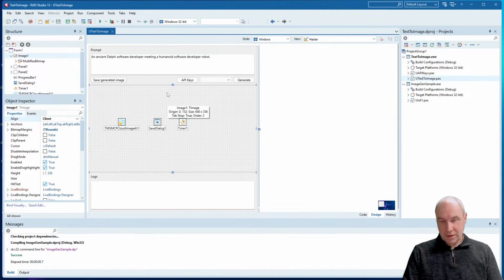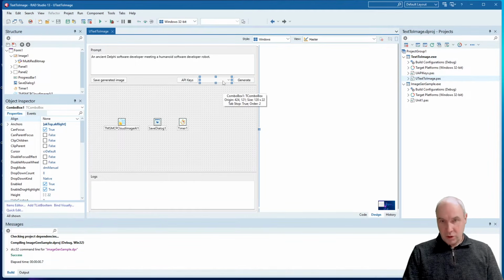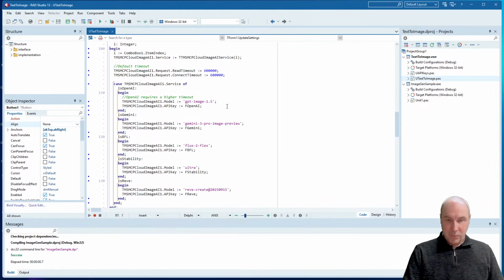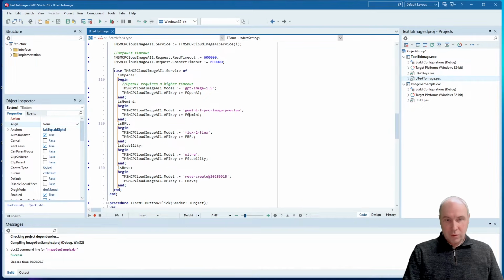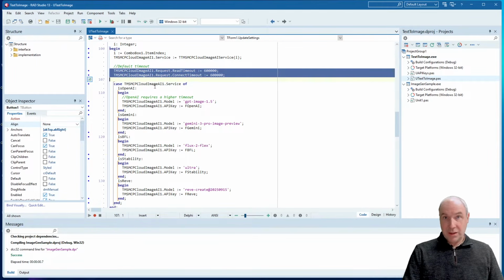We are talking here about text-to-image generation. And so the text, the prompt, is what you will typically enter here in our memo control. We'll select from this combo box the cloud LLM that we want to use. And from the generate button, our action starts. First thing that happens is configuring the cloud LLM and the model that we want to use. So depending on the selected item in the combo box, we set the model, the API key, and of course also the service.